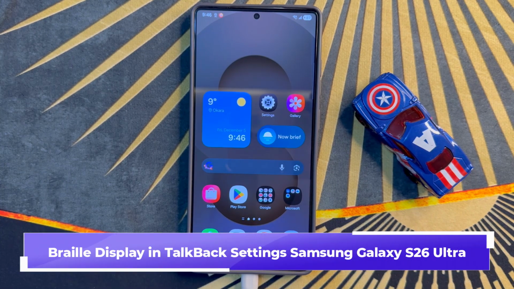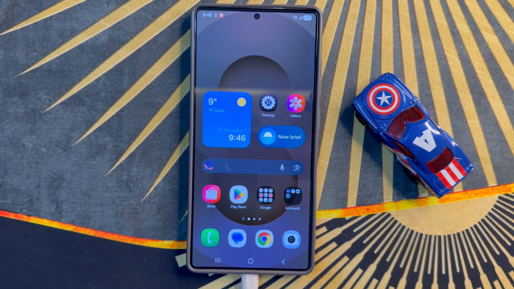How to turn on or turn off Braille display in TalkBack setting on Samsung Galaxy S26 Ultra. So let's start the video.